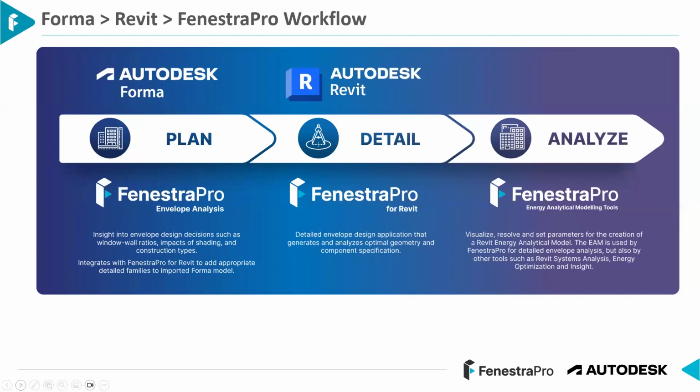So the workflow I want to go through very quickly today is this Forma to Revit using FenestraPro workflow. Obviously, there are lots and lots of features and benefits, particularly in FenestraPro for Revit. It's a much more complex tool, I suppose. I'm not going to go through them all today, right? There's plenty online. Please do feel free to reach out to us at any stage. But we're going to stick to this Forma to Revit workflow relating to your envelope.